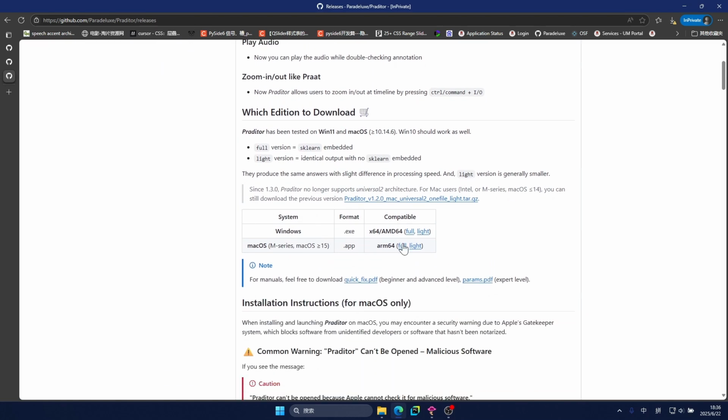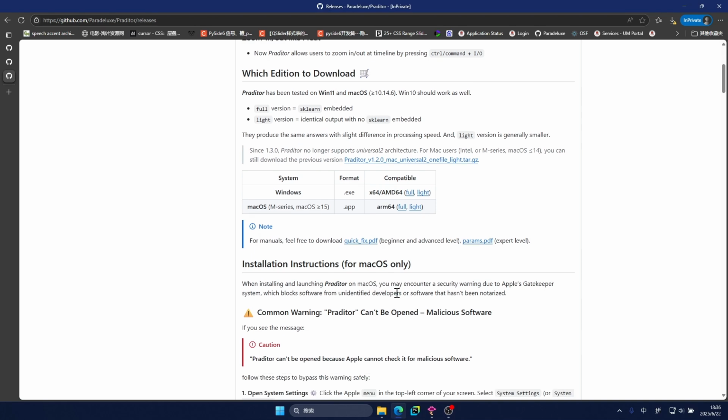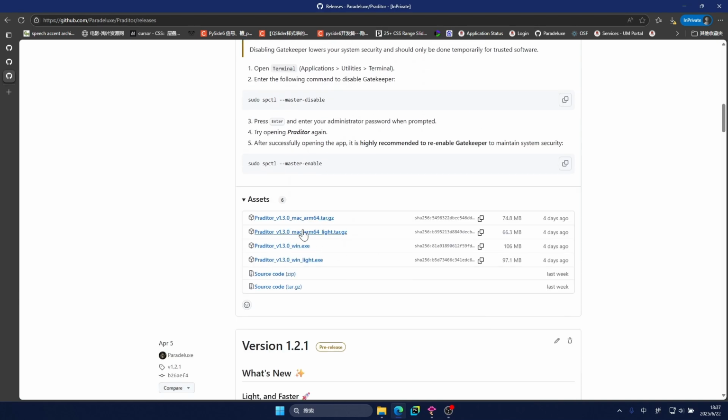If you're a Windows user, you can just download the full version or the live version. They're the same, except that the full version has SoX embedded, while the live version package is smaller, with the same function but without SoX embedded. If you're a Mac OS user, remember your system must be version 15 or above with an M series chip. So you can download the Mac ARM64 version.